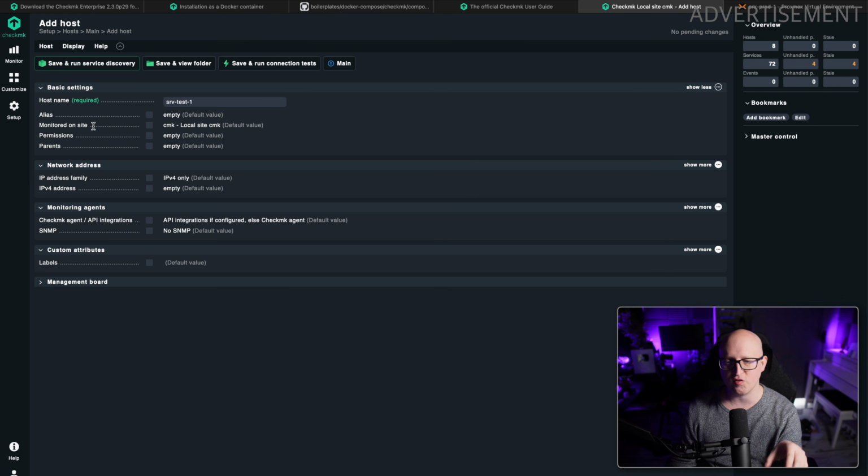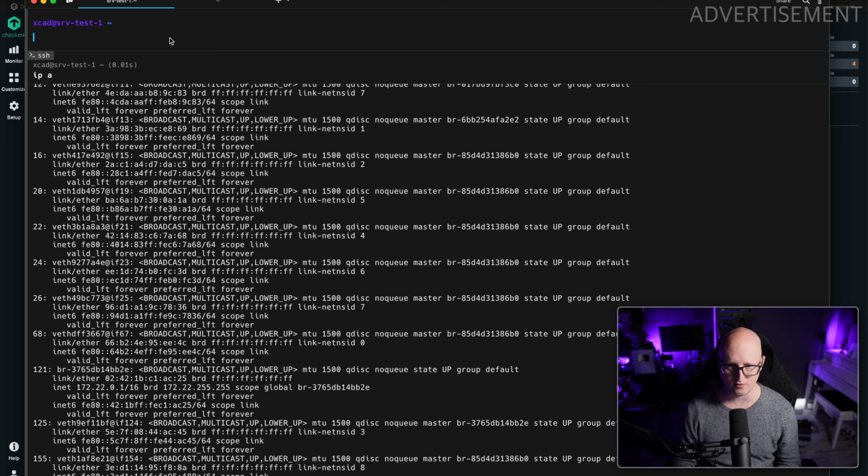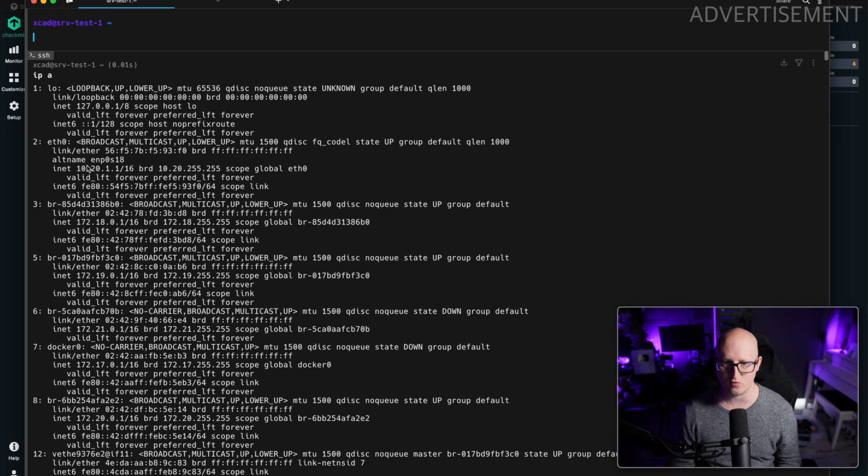And then you can also define on which site it is monitored, if it has any parents, permissions and stuff, or an alias. But usually the only thing that you need to do at this point, if you have deployed the agent, is enter the IP address of this server here. I have only an IPv4 on this machine, so I'm just going to return to the shell and check which IP address it has. So that should be that one here.